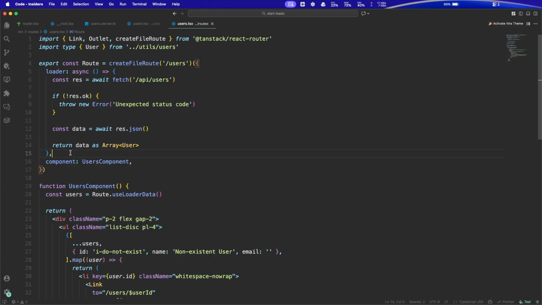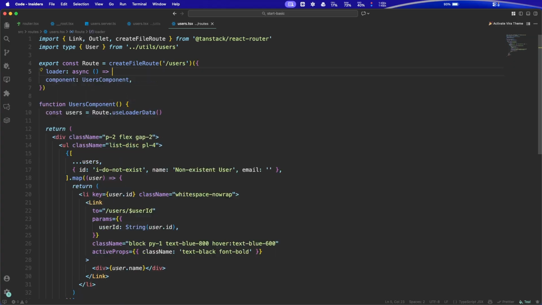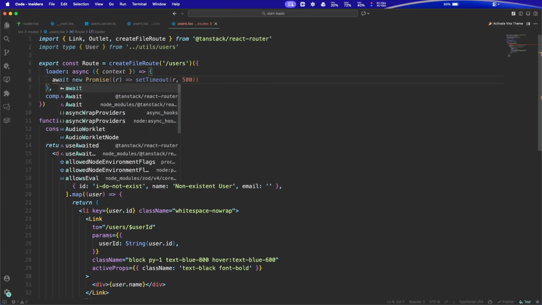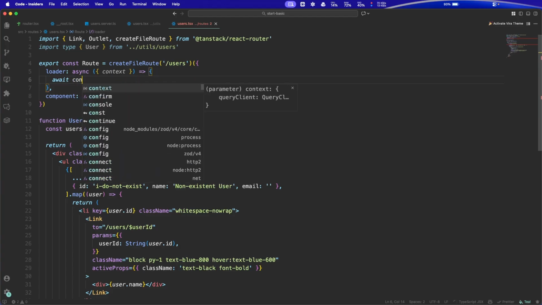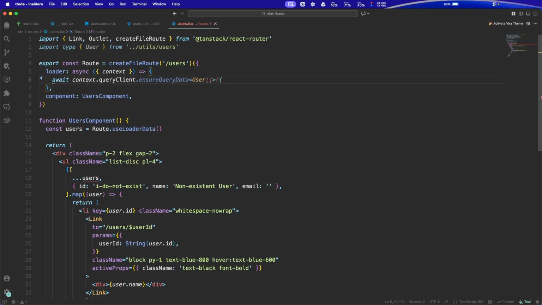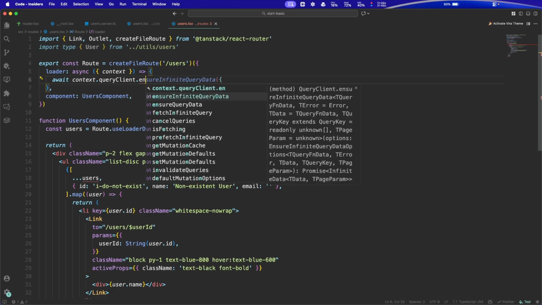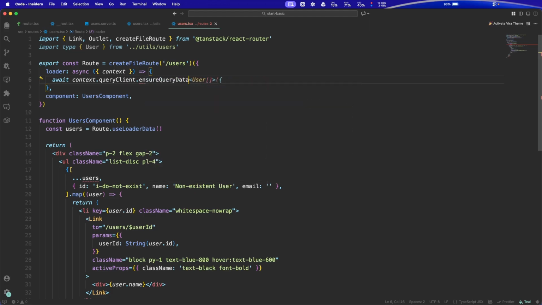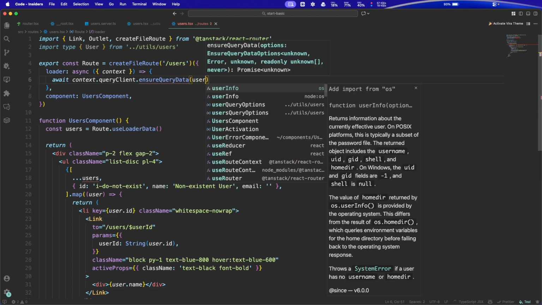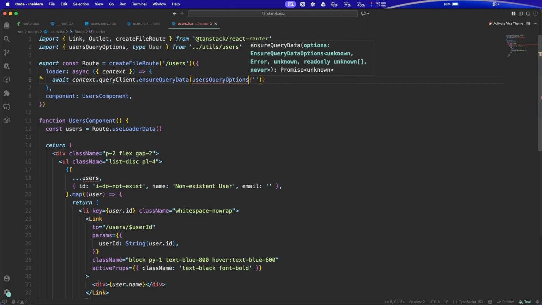Now we don't need all of this here. So, async, we destructure the context, and from this context we await, because we use async await, context.queryClient.ensureQueryData. Use ensureQueryData, not infinite query data, only query data. In this, we call the users query options. And that's it, nothing fancy. It didn't receive anything.